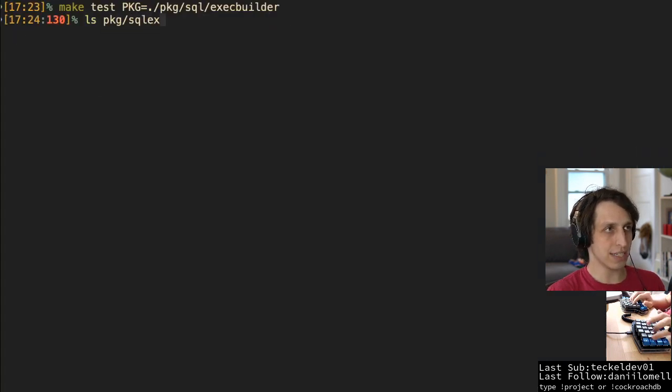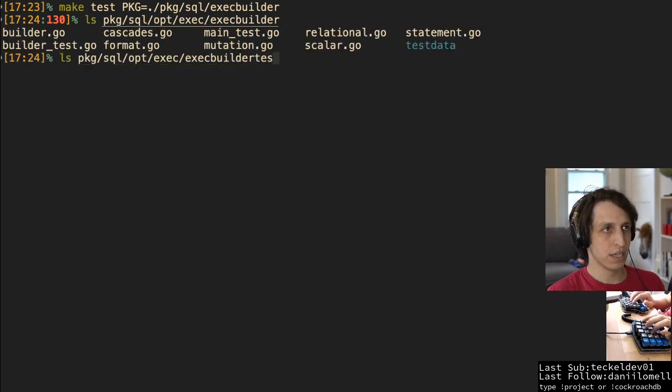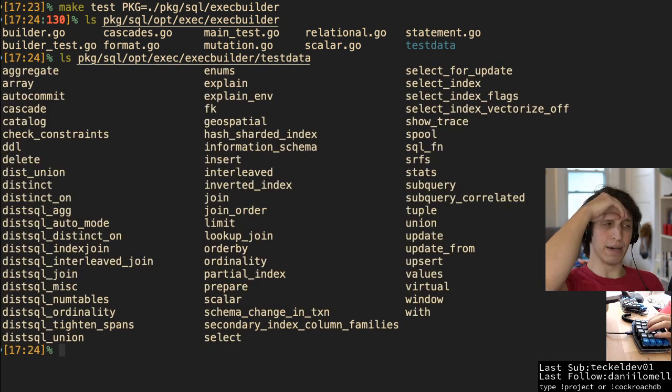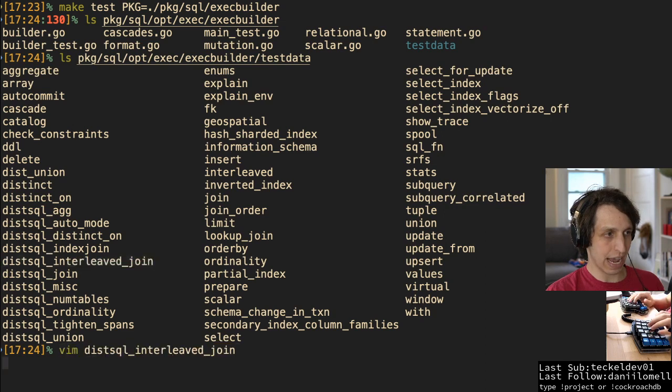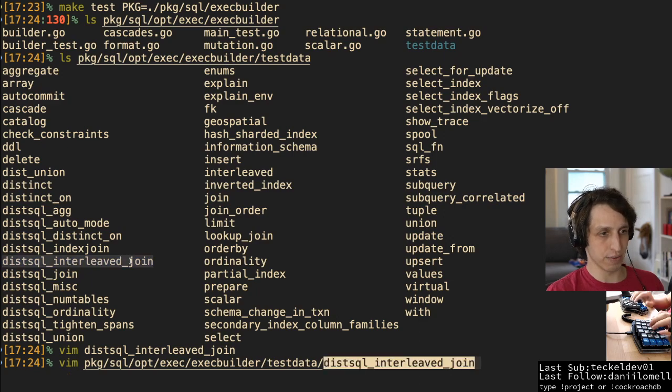Package SQL. So these exec builder tests, it's in opt exec builder. Okay. So these are tests that are testing the transformation from the optimizer representation of a plan into this protobuf representation of a plan that I've been working with. So those flows. And I think several of them have some test output that's related to that URL thing that I was looking at before.